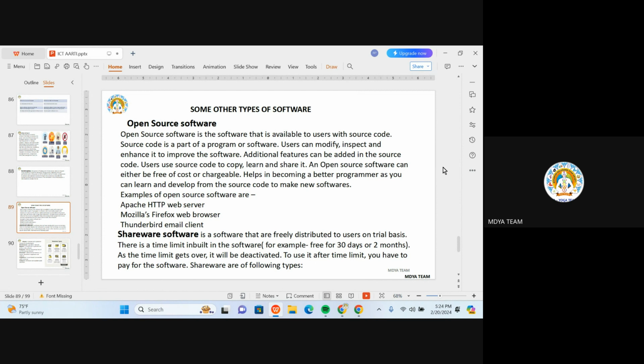Got it? You have to just remember the keyword: open source software, where the users can use the source code of that software. Okay, just remember this key point. Shareware software. First, I want to explain the "ware" part.